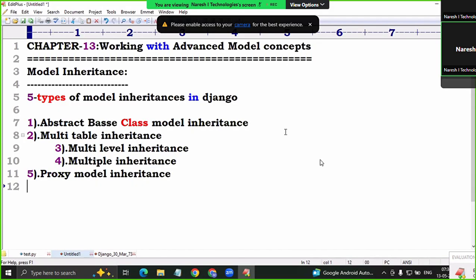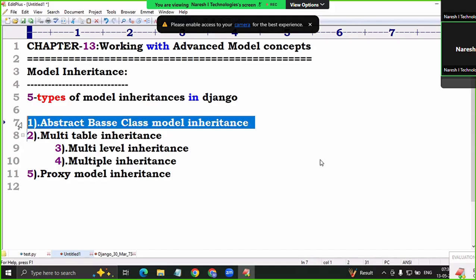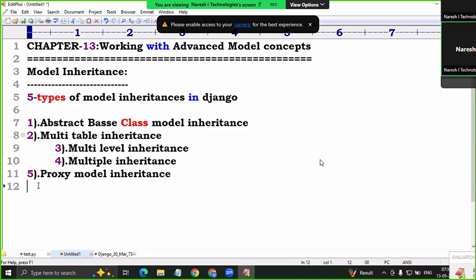In model inheritance, we have to apply inheritance between the models. There are five types of inheritances: abstract base class, multi-table, multi-level, multiple, and proxy model. First one, abstract base class model.